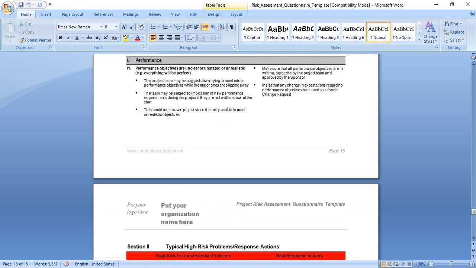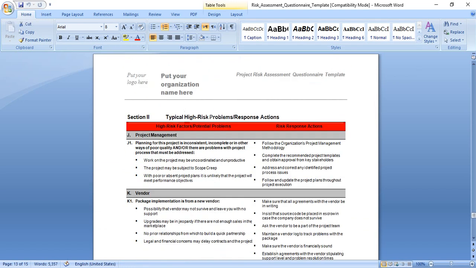To solve this problem, we have to make sure that all performance objectives are in writing, agreed by the project team and approved by the sponsor. Insist that any change in expectations regarding performance objectives be issued as a formal change request.